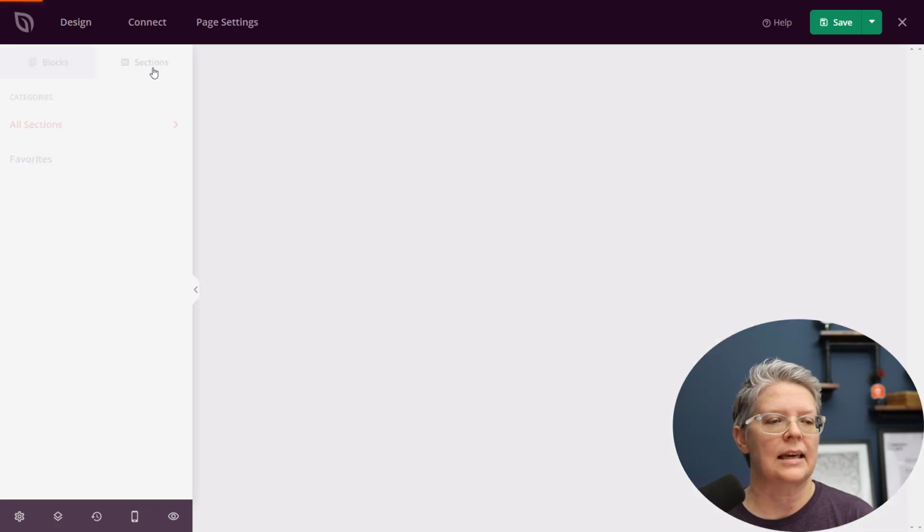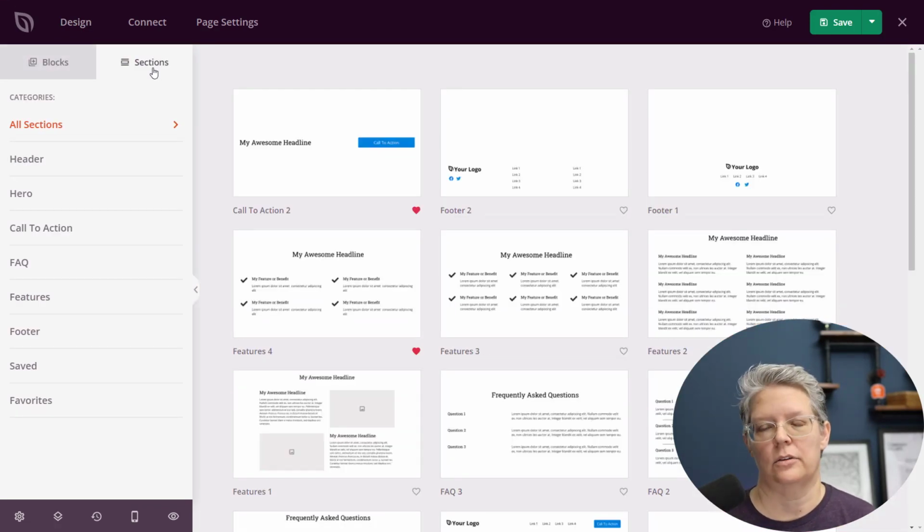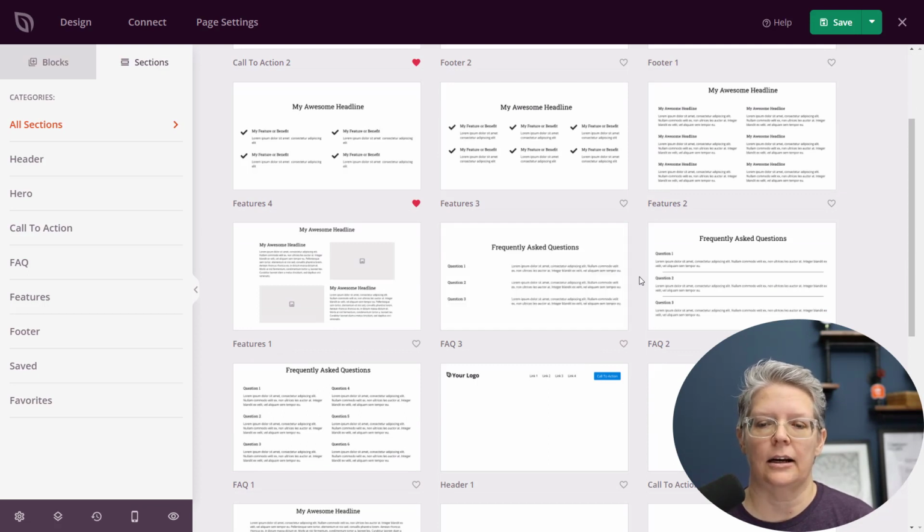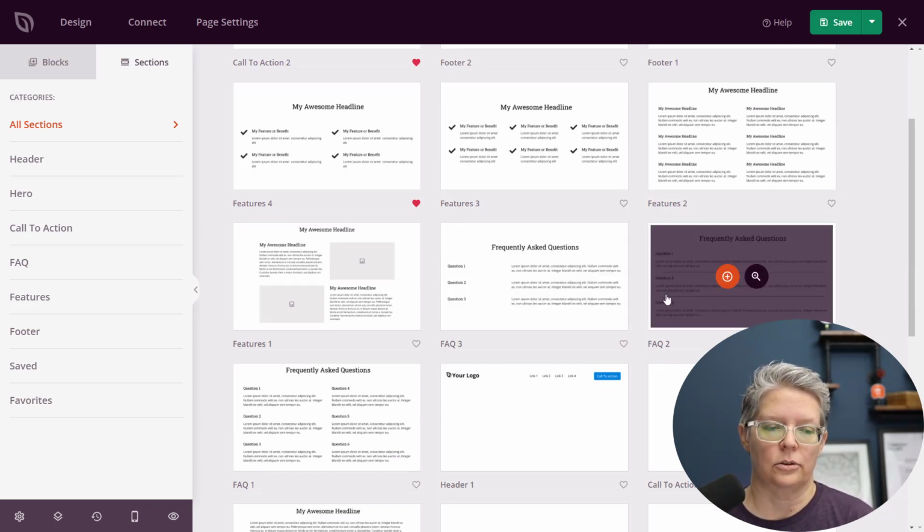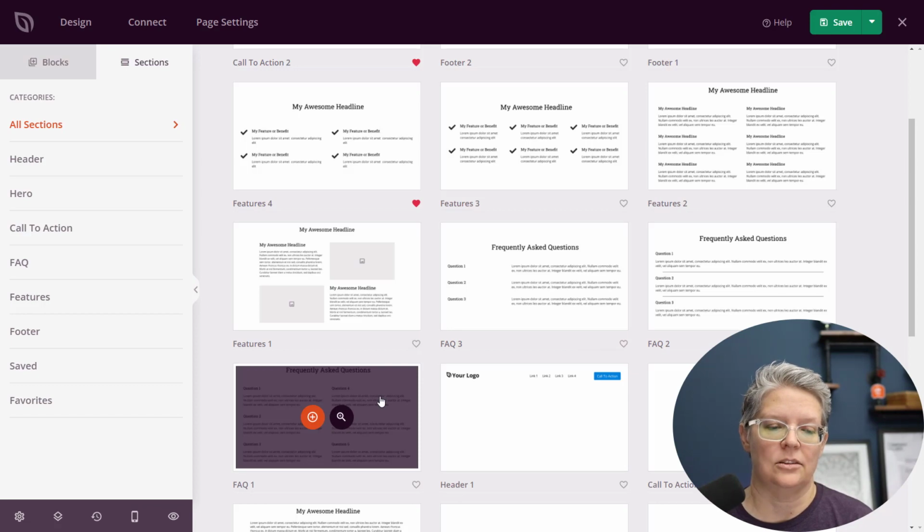The other cool thing is they have sections. So if you're either starting with a blank one, or you want to add like a frequently asked questions area, they have some really cool sections where you can add it to the page to make it even more robust. And I love having that here.